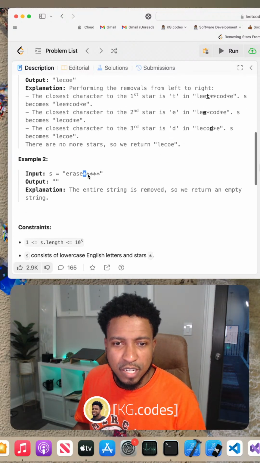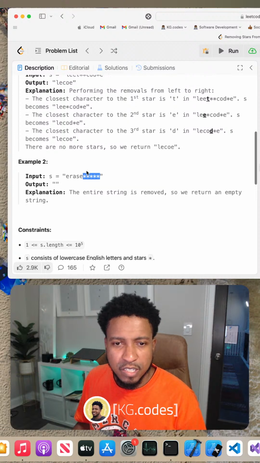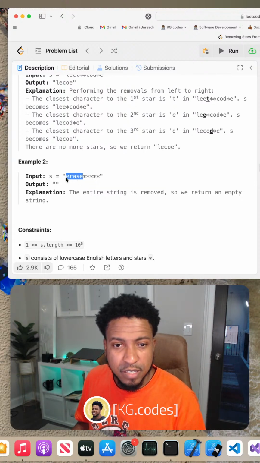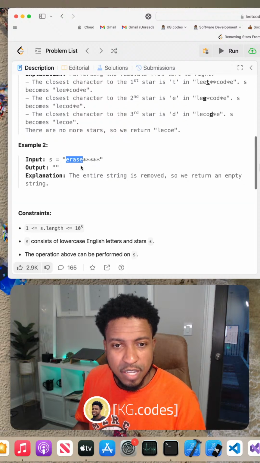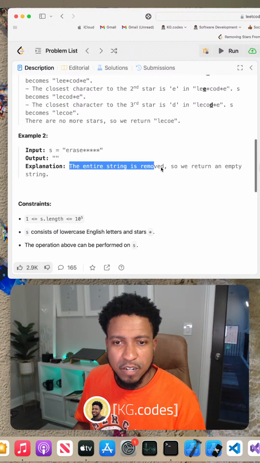After that you have no more stars, so you return LeetCode. Based on the stars, you are basically erasing the string. Like they have this example here, erase. If you have 5 stars, when you hit the first star, you remove the E. Then you hit the second star, you remove the S. You hit the third star, you remove the A, and so on until it's an empty string. So the entire string is removed, so we return an empty string.